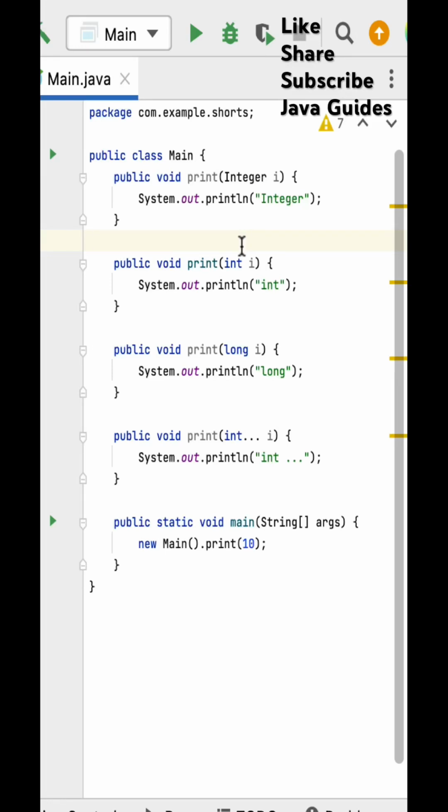What is the output of this Java program? Well, these kinds of tricky coding questions you may get in Java interviews. So here is the main class. It contains four overloaded print methods. And here is the main method, which is the entry point for this program.